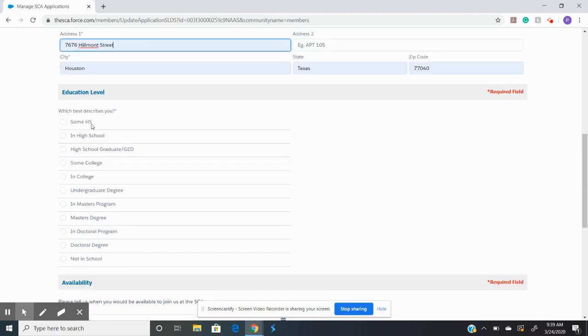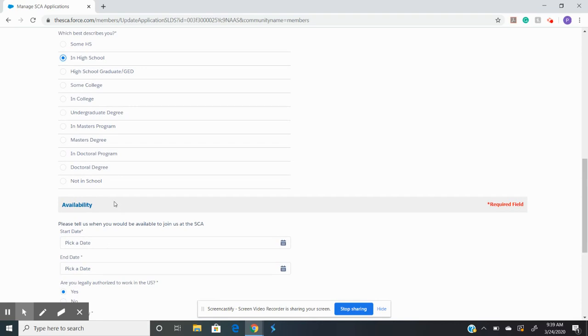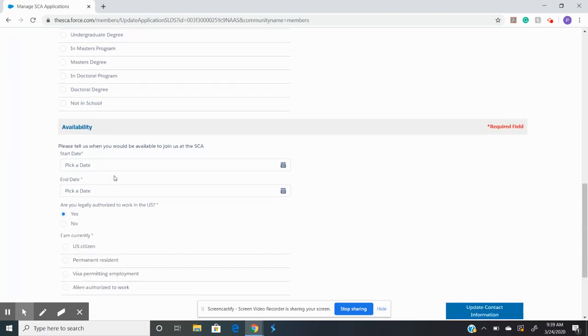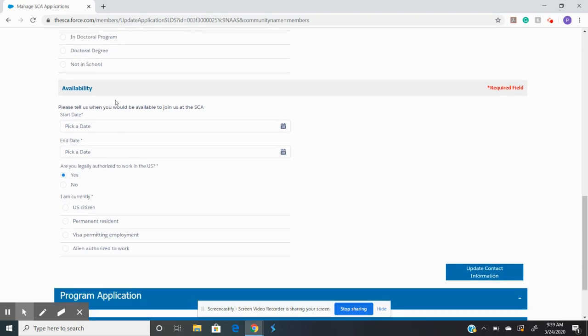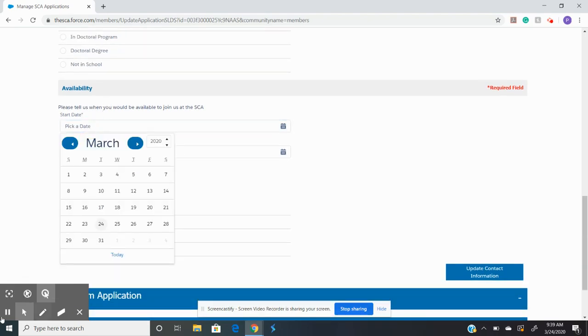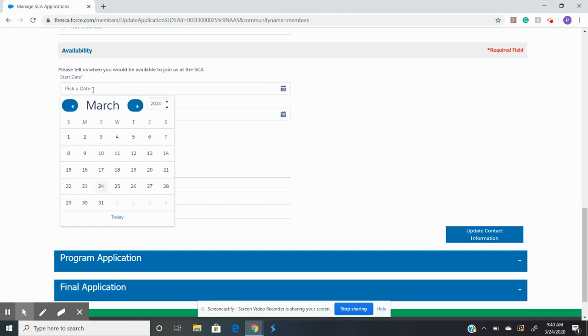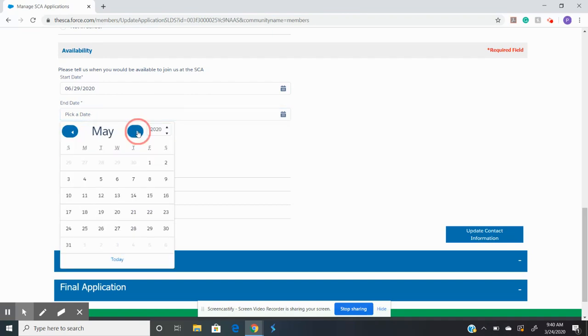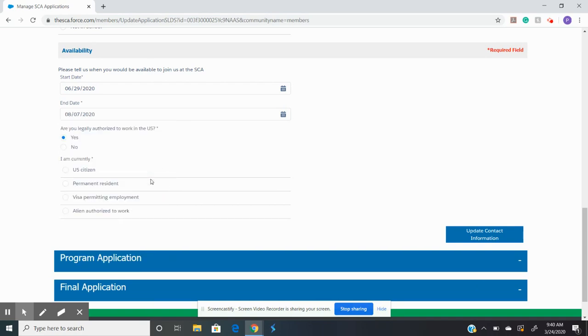which best describes you. Have you had some high school? Most of you are in high school. You probably aren't a high school graduate yet. You're definitely not in your undergrad or master's or doctoral degree, at least not to my knowledge. And then your availability. Remember that the program does run June 29th through August 7th, so you need to be available for at least those days. So that's what I'm going to say that I am available through. Again, June 29th through August 7th.